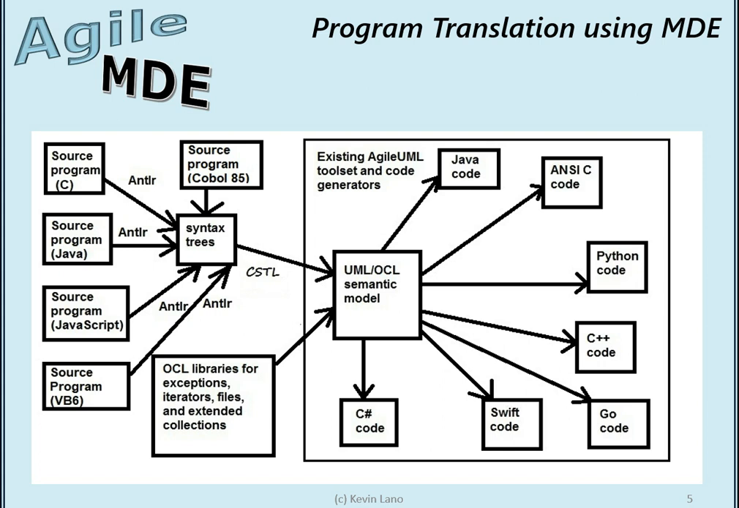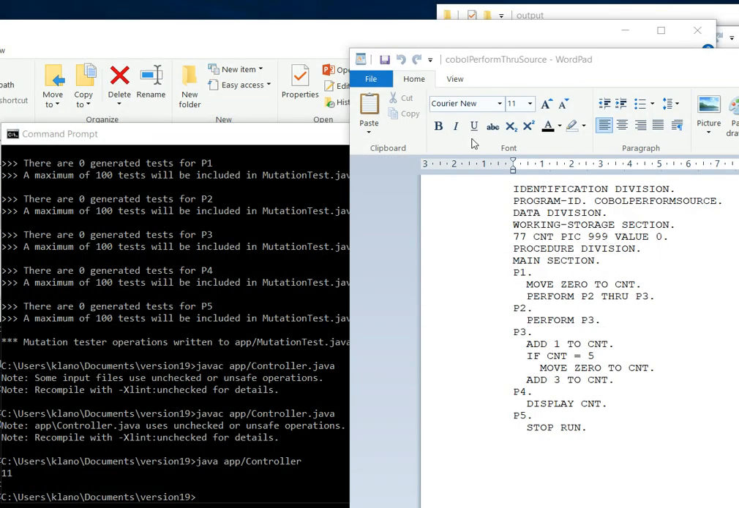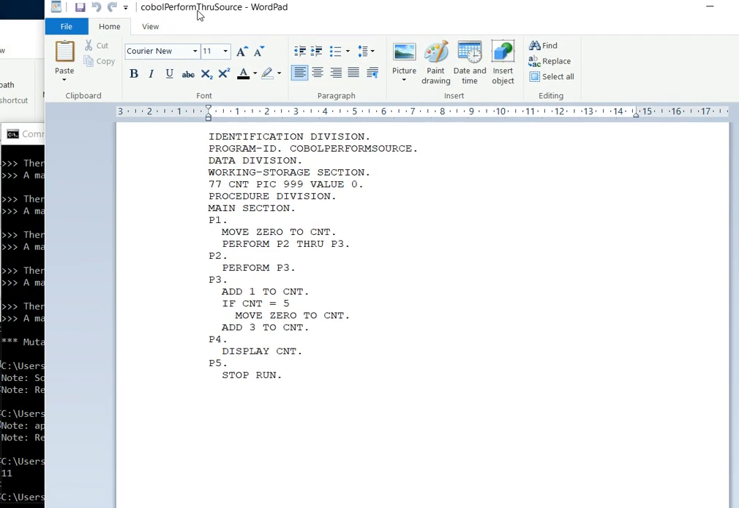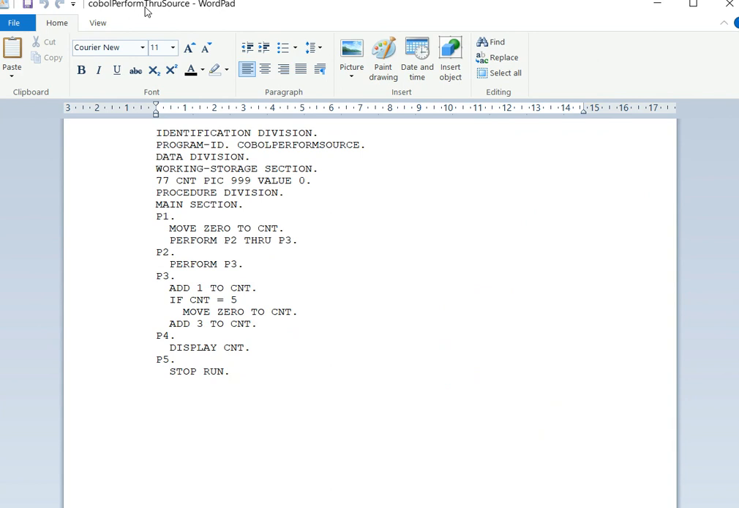Here's an example of how that works. Let's say we have a bit of legacy COBOL here, which is incomprehensible. Basically, these perform statements are pretty much the same as a goto. They're a goto and come back. So this is really unstructured code in a way, and it's very difficult to understand what value is actually displayed here.